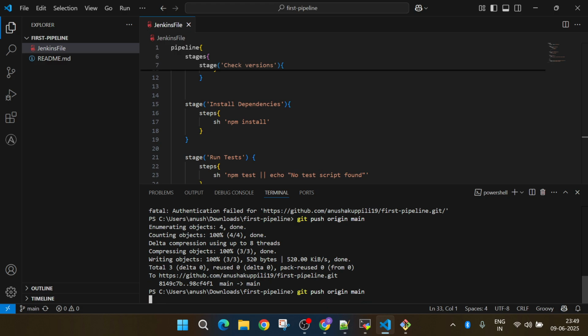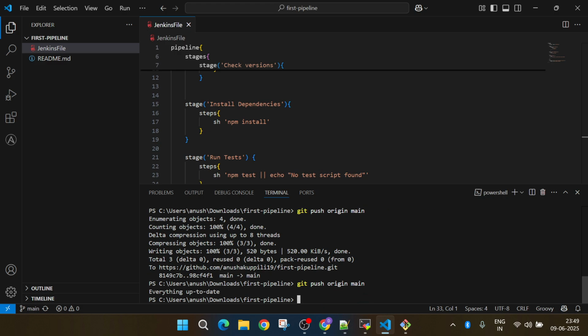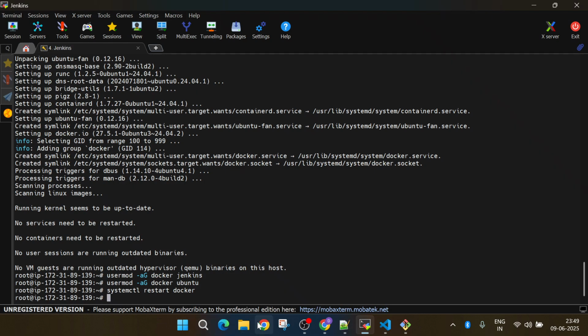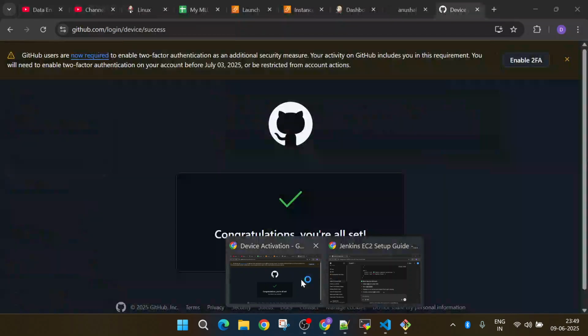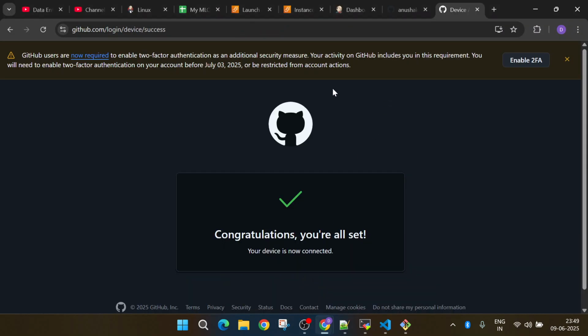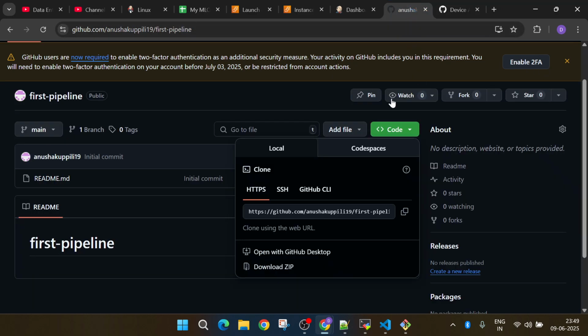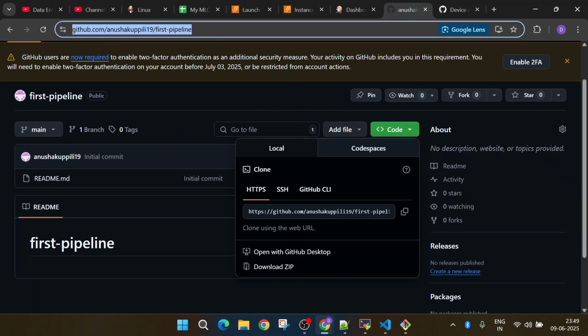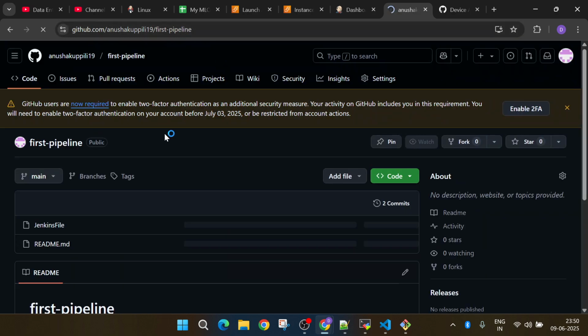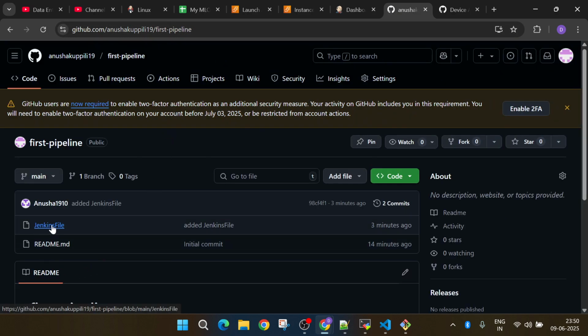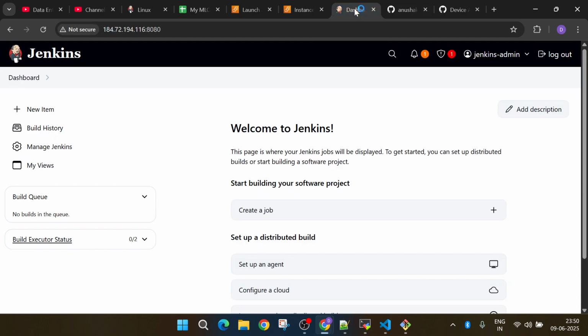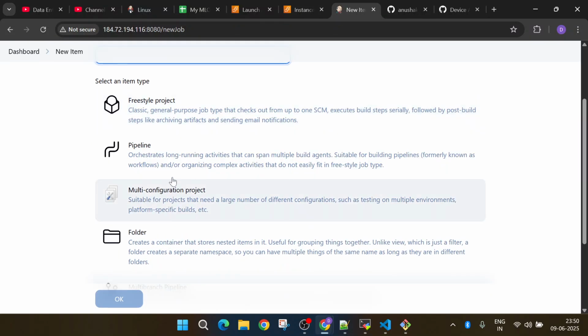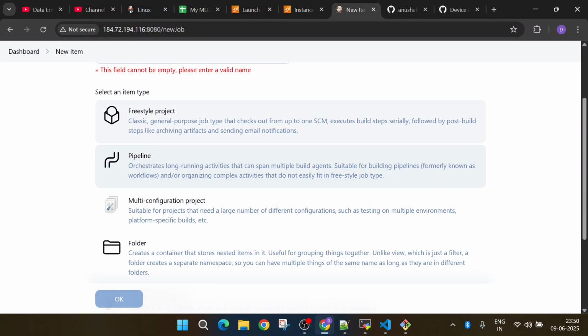Let's run the same command. Everything is up to date. Okay, it is done. How can we validate that? Go to GitHub. Under the first pipeline, a new file got added. Now in Jenkins, create a job, create a pipeline job.